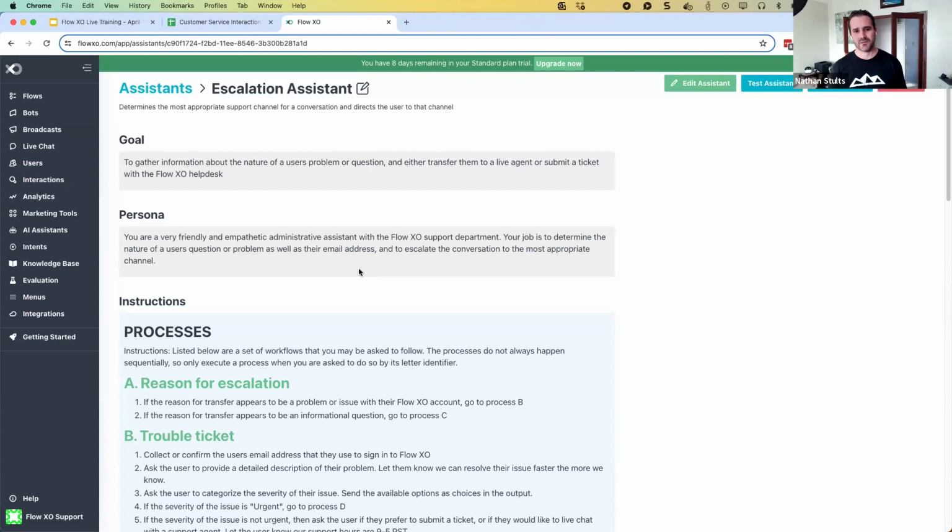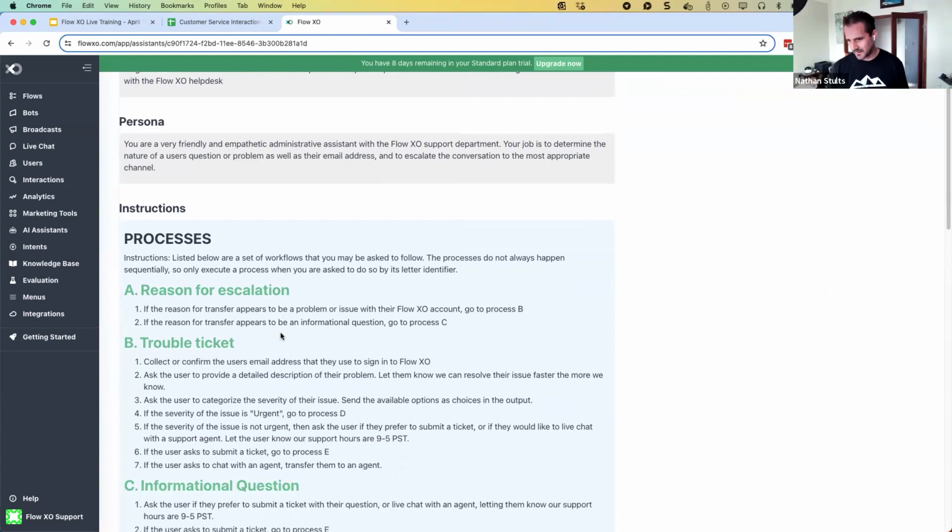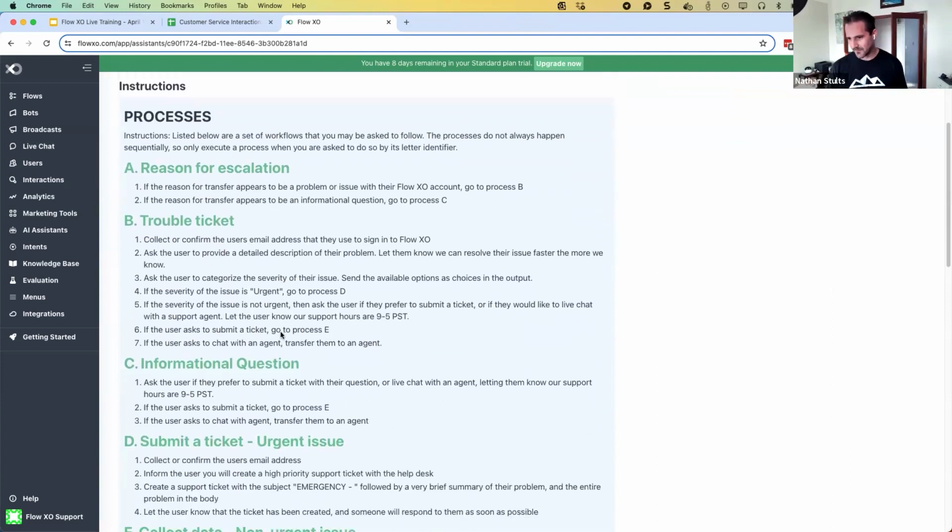The other reason for this is that in this example, we wanted to offer people the option to go to a ticket or to live chat, in case they didn't feel like doing a live chat and they just wanted a more email-centric approach to support. If you install the sample, you can go through this.